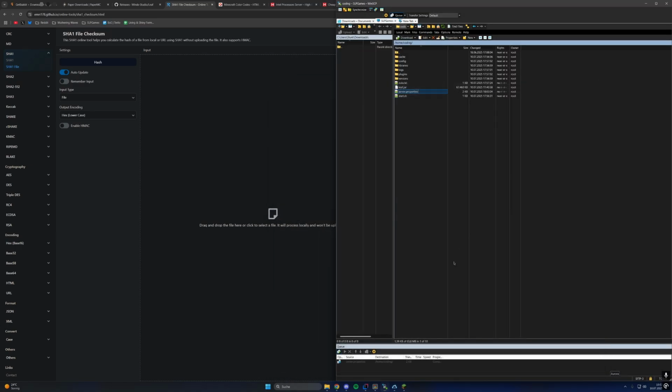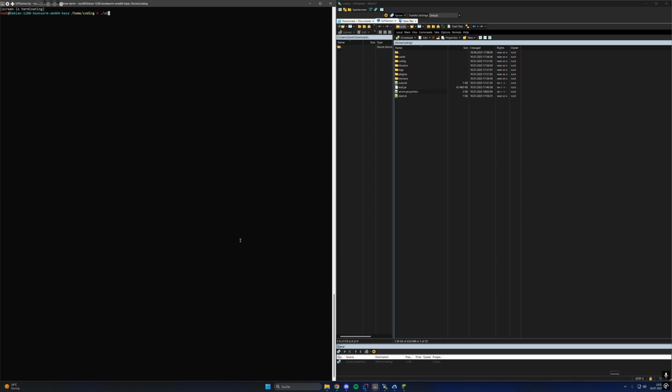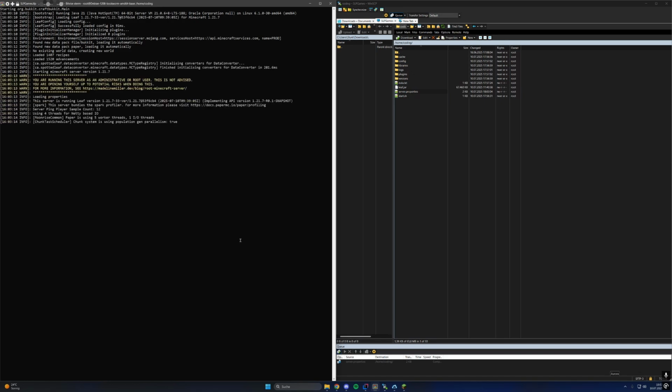So yeah, now everything you have to do is just start the server after your changes have been applied and just wait until the server is started. This will not take long, but I will see you after the server has been started.